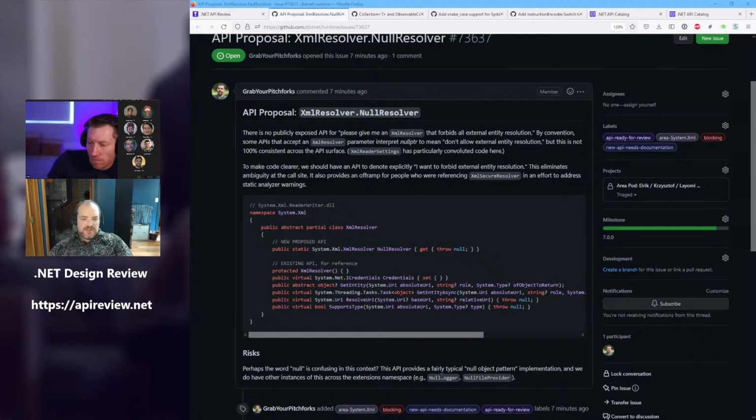Because you mentioned a null logger, and to me, I assume that is a valid instance that does nothing. I have no idea what a null file provider would do. Basically, always say the file doesn't exist.